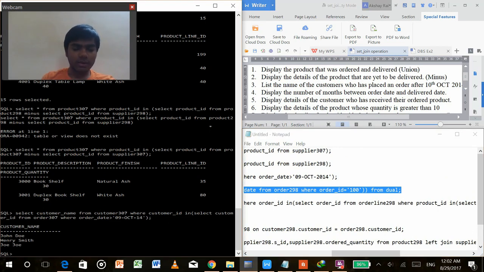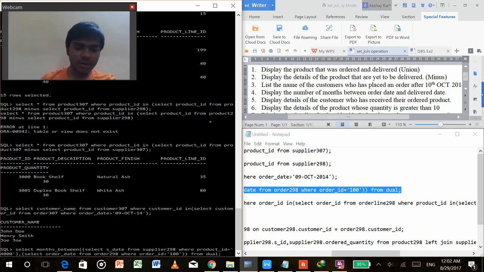Yes, so let's read the question: display the number of months between order date and deliver date. Here, as you can see, I've used months between, then select supplier date. We have to find the difference in months between the deliver date, that is the supplier date, and the order date. The supplier date is here, and the deliver date.